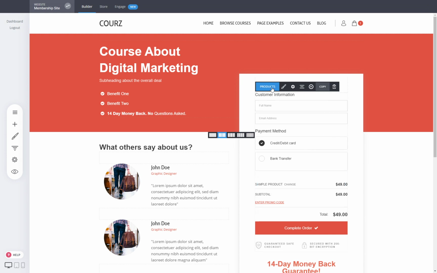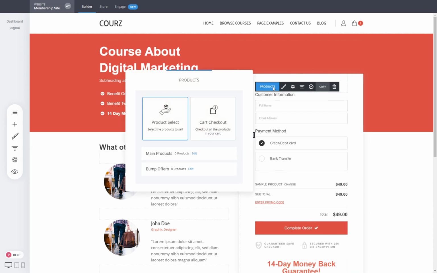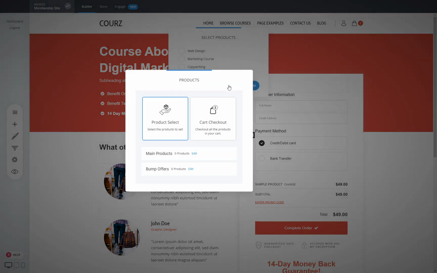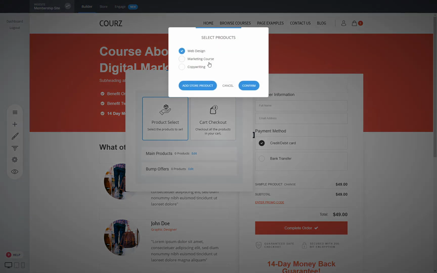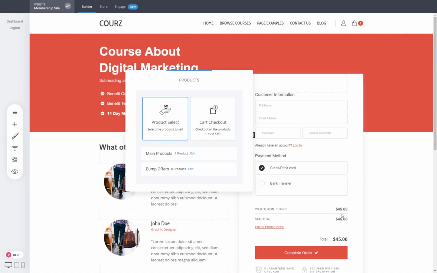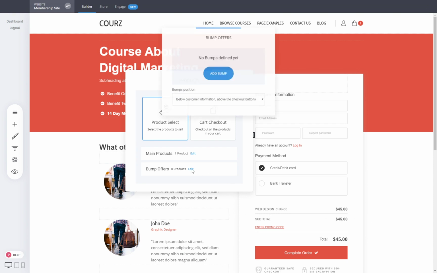A bump offer is something that they can add right before they're completing an order. Let's say that we select the product that we want to sell. So first of all, you have to select which product you want to sell here. So let's say the web design. It will be written here. Then obviously the bump offer.